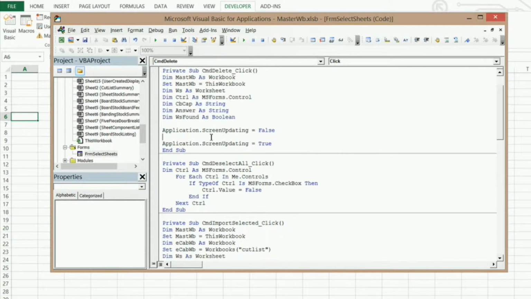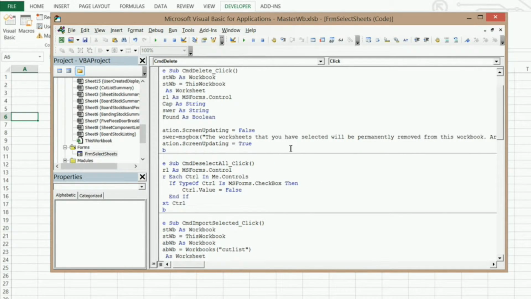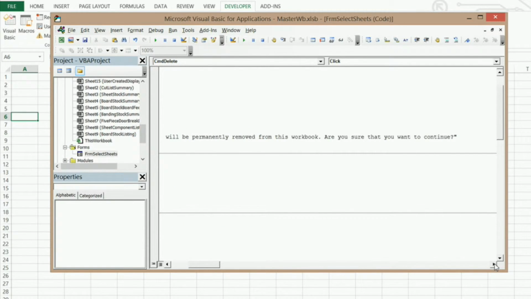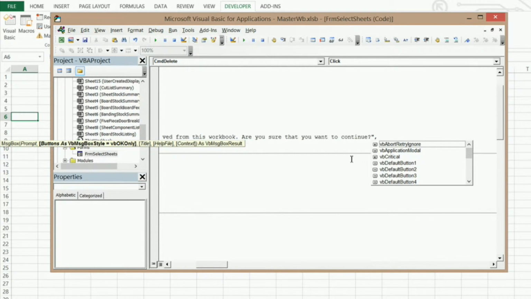So the first thing I want to do is bring up that message box. I'm going to use my variable answer here to get my message box started, and that's going to be answer equals MsgBox, and parentheses. It's wanting a prompt, so I'm going to put quotes and put my prompt in here. That prompt is basically saying the worksheets that you have selected will be permanently removed from this workbook. Are you sure you want to continue? Now, I want a message box that's really going to draw the user's attention, so I'm going to hit comma, and I'm going to use a vbExclamation message box.